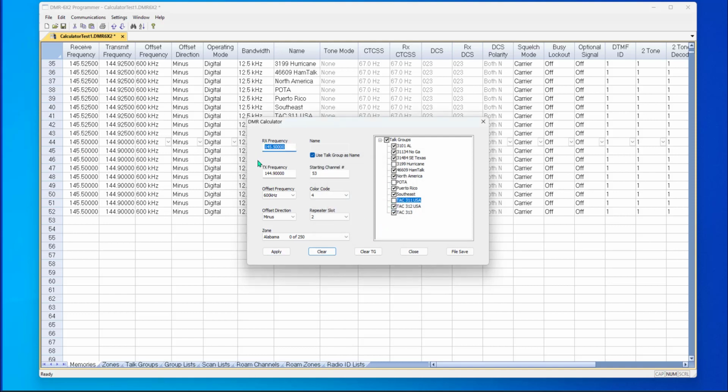Well, my next repeater is 446.75. It knows it's a 5 megahertz minus offset, again, based on a band plan. I want to uncheck these, and I only want this one in there. And this is what I'm going to do when I go to Tennessee, and I'm going to apply. Channels added successfully.